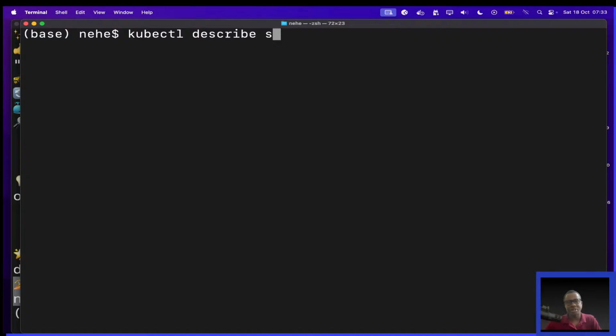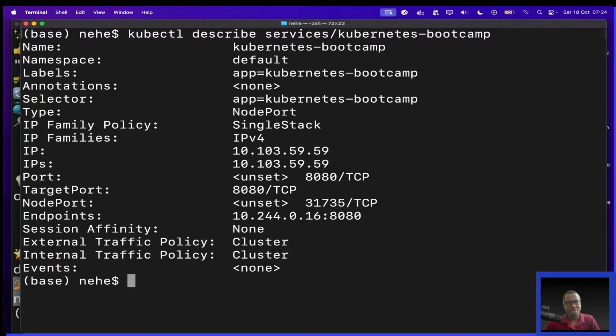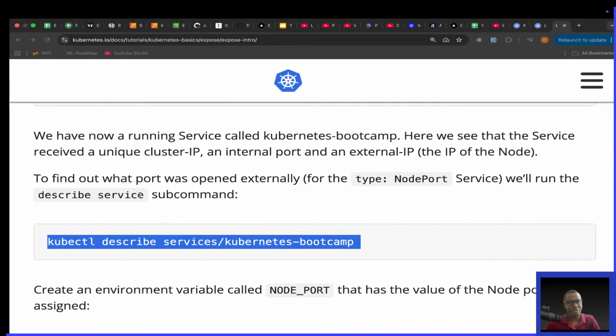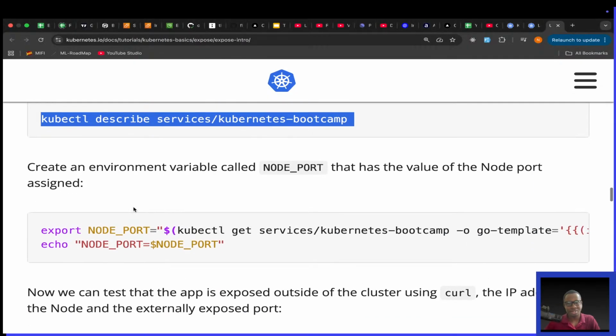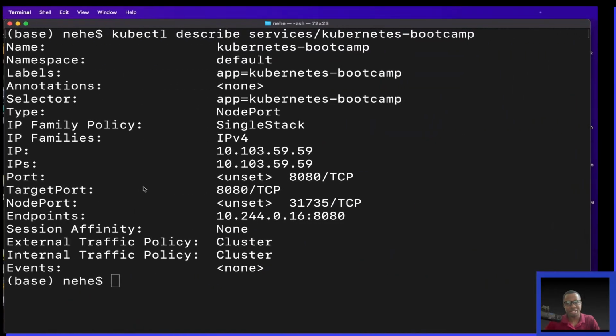Then the resource we want to describe is services. Which service? The Kubernetes Bootcamp service. And there we are with a bunch of information. Okay. So they're saying create an, okay, before that, let us study the result of this.